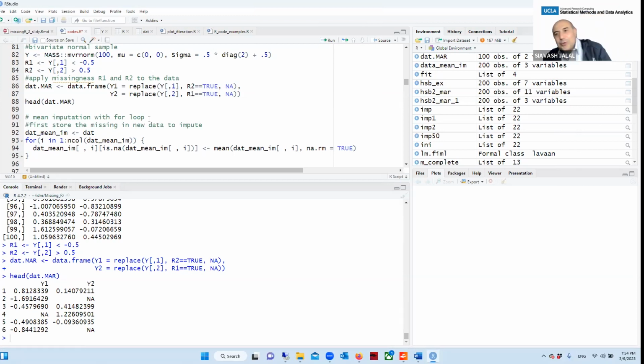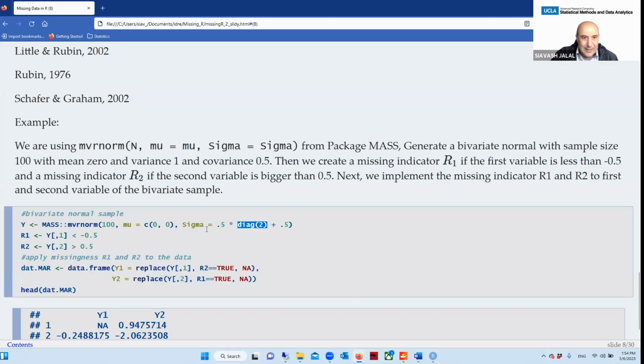Another method to deal with the missing data, which is very popular but I tell you is very wrong, is imputing the data with the mean. So let me go back to the slides.